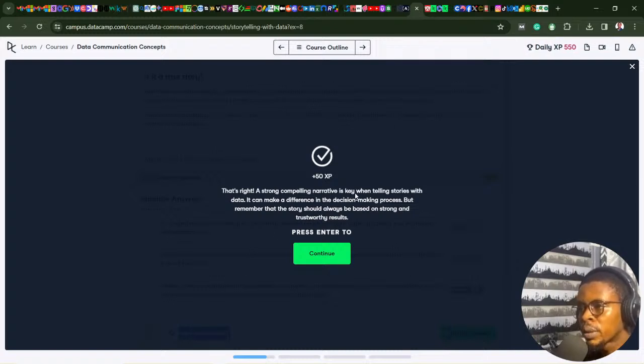A strong, compelling narrative is key when telling stories with data. It can make a difference in the decision-making process. But remember that stories should always be based on a strong and trustworthy narrative. Okay, that's the first part of data storytelling: data, narrative, and visuals.